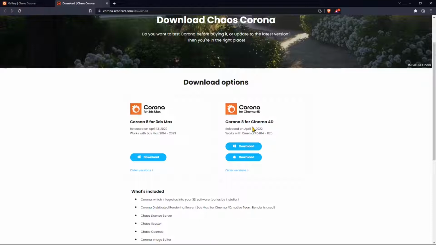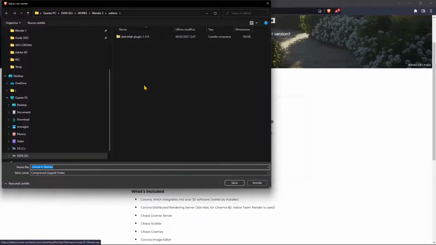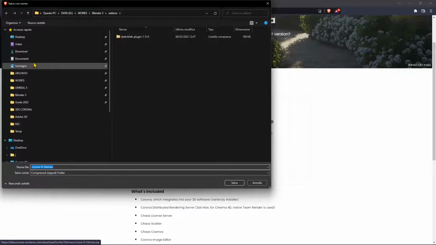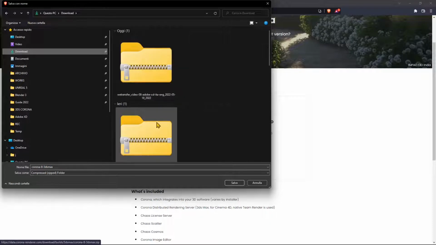So you can see that for Cinema 4D, we have two versions. We have the Windows and the Mac. For Corona 8 for 3ds Max, we only have Windows, without Mac. So I'm gonna download this one here. Well, I've actually downloaded it. Once you click this, it's gonna download it into your download folder, usually. There it is.